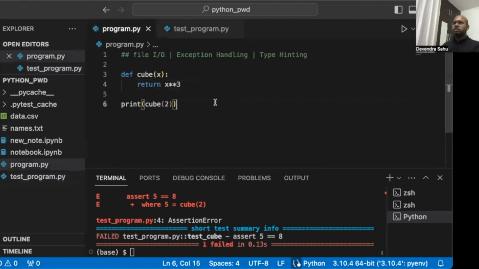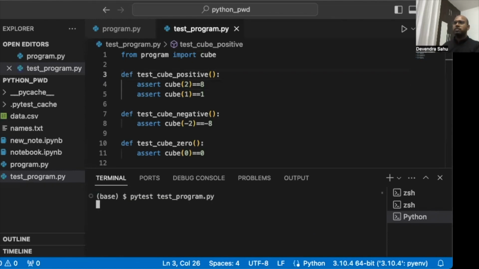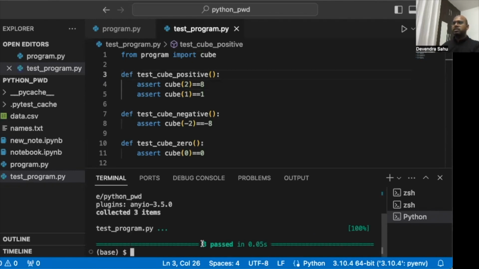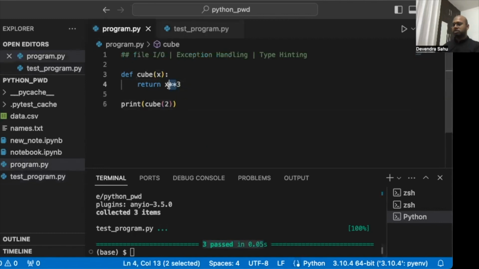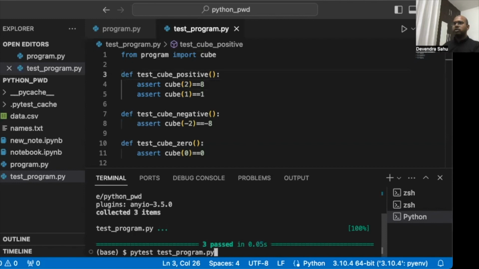Let's go back to this. This is also correct now. This looks okay. Let's run it and see. It says that 3 tests have passed, which means all 3 have passed. And if something is not working, let's say if I say x plus x, now it is not correct, but some test will pass.